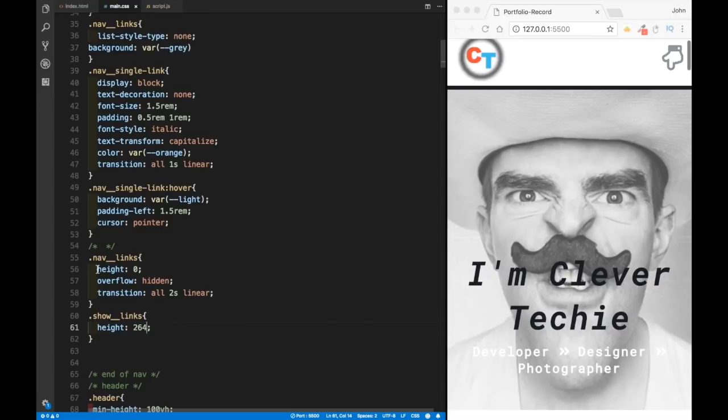264. Now, how do I know that this is going to be 264? So basically, I used Google Developer Tools, and while I had the links out, before they were actually height 0, I just looked at what would be the actual height of my UL, of my nav links. So this is how I know that this is going to be 264 pixels. Now, obviously, you can have whatever size you would want, but I think the easiest one is to go and check before you hide them with the height and overflow, check what the height would be, and then you can just write whatever height you would want.